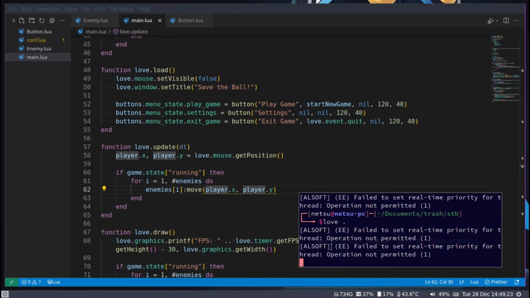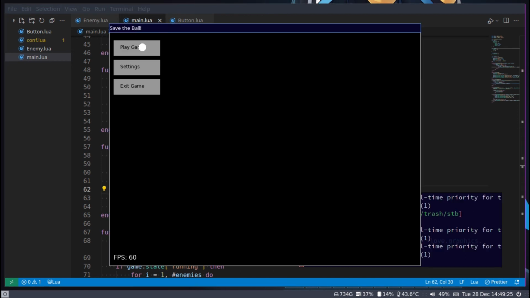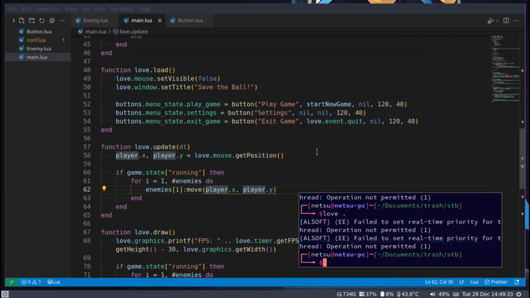Cool, now let's try and play game. As you can see, not only does our player grow, but the enemies now start following us as well. That's pretty neat. So we did quite a lot in this tutorial. Well done if you're still following along.